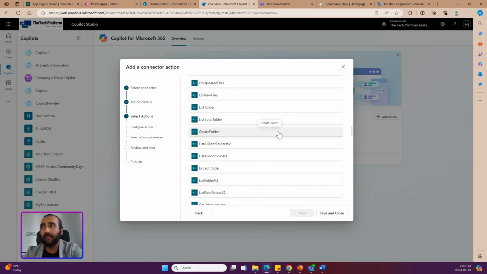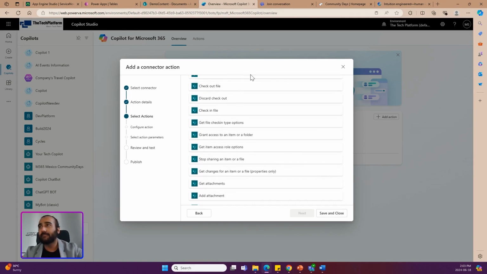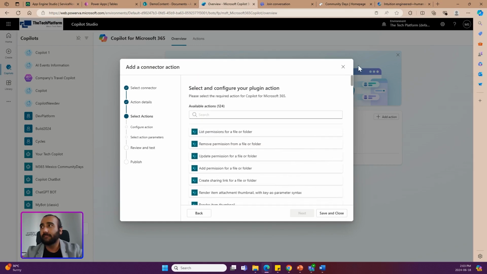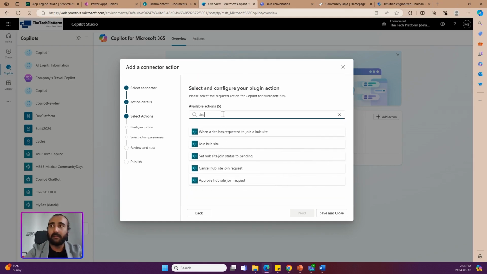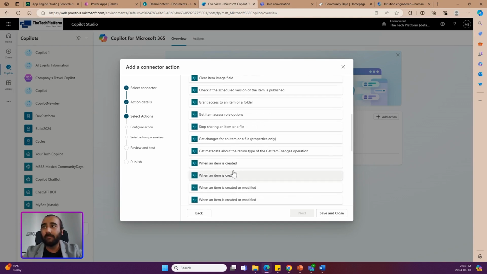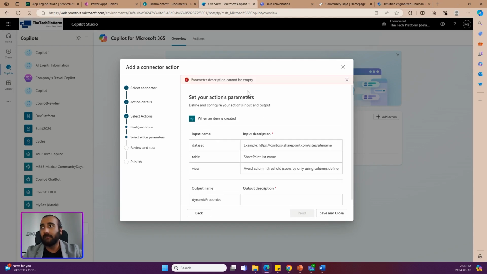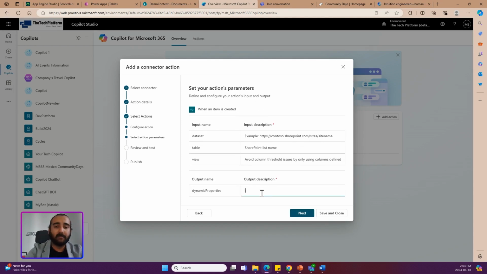So like we'll do create a new SharePoint site, for example, right? Where I'll just search for it. And I'm gonna come in here, create a site, cancel a hub site, join a hub site or something like that. Or I can even do create a new item. So that will provide us, okay, for a selected item, what is the operation I need to do? When an item is created, do this. When an item is modified, you can do that. So I can put up a plugin action. So when an item is created, do this. My next will be parameter description. I'll provide item creation.